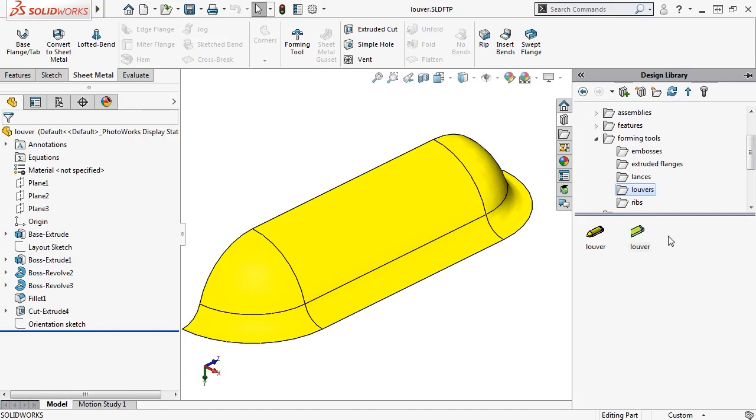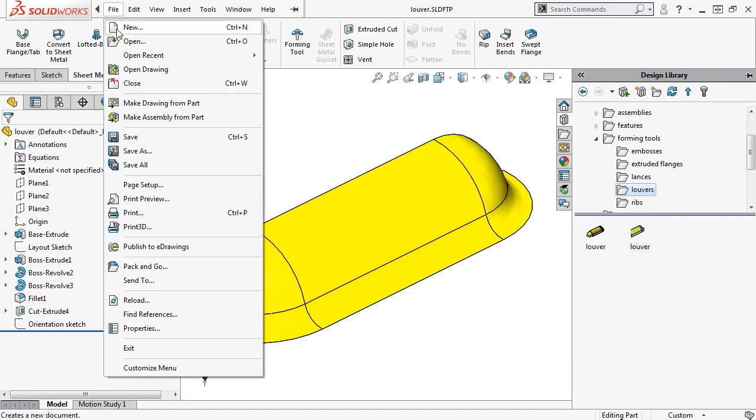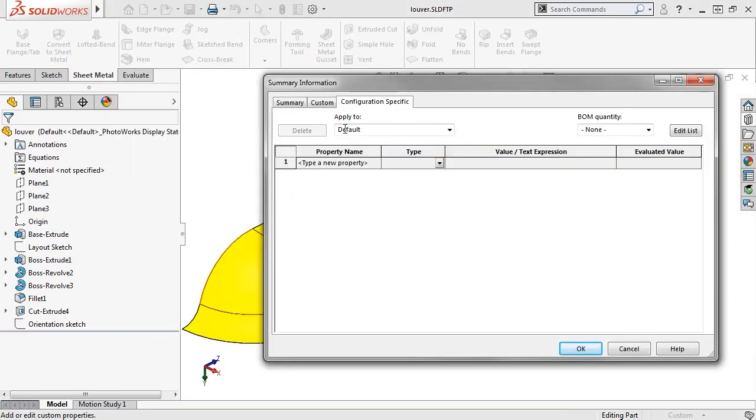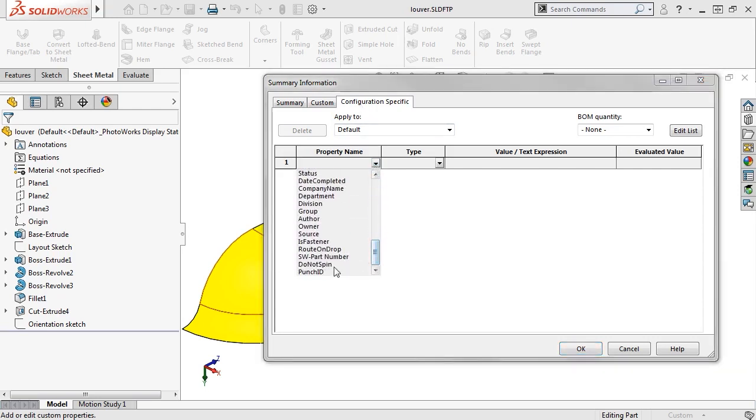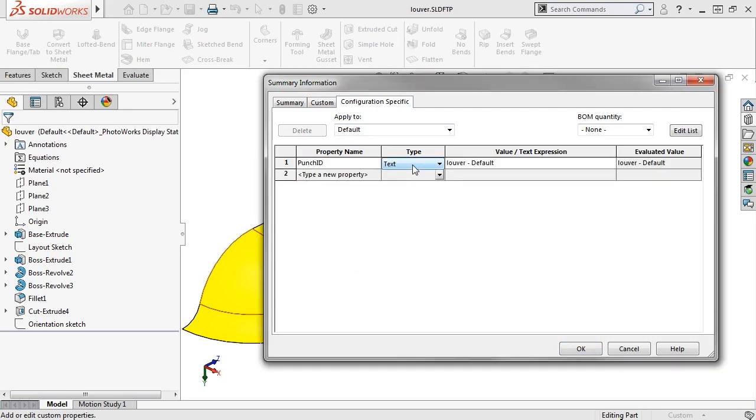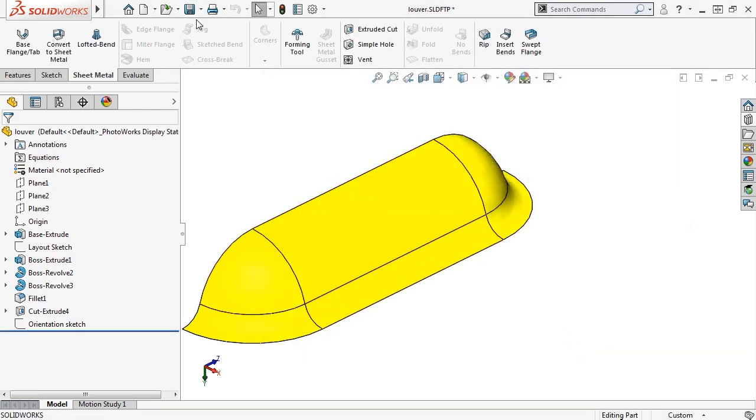Next, with the form tool part file open, I'll go to File, Properties, and switch over to the Configuration-specific tab. Here's where I'll add the punch ID property. I'll choose Punch ID from the dropdown, leave the type as text, and enter the ID I wish to use. Now I can click OK, but I have to save the form tool in order to save the punch ID property. That's all there is to it.